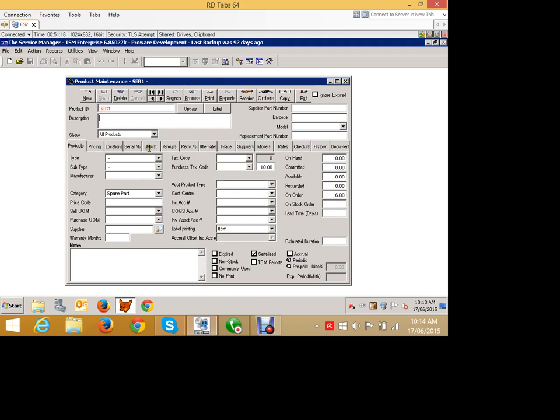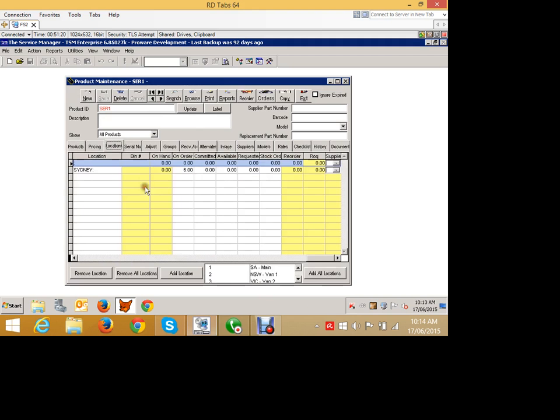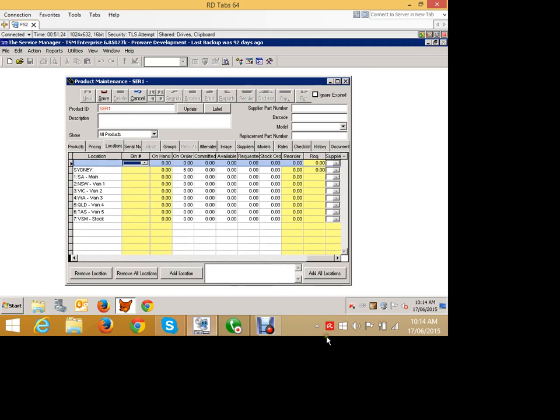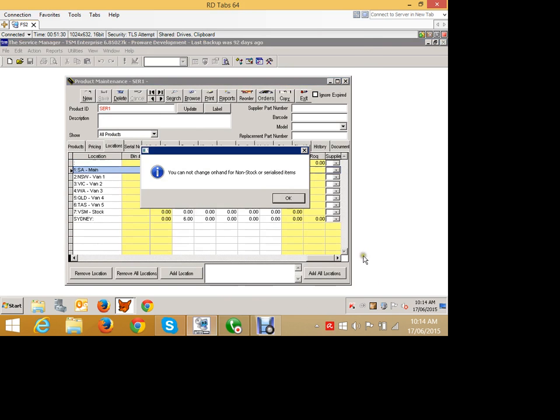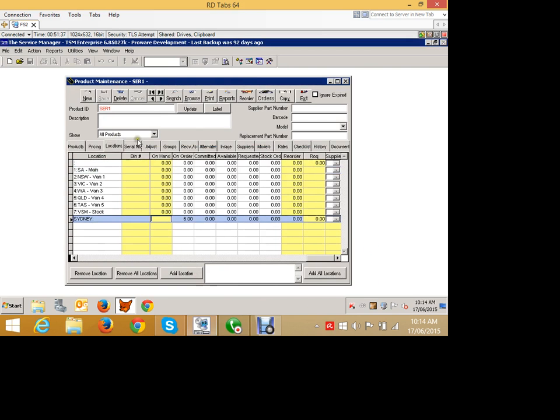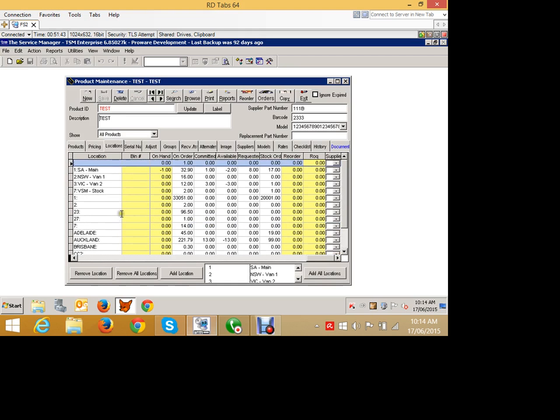So we have our product locations that we spoke about beforehand. I'll just go add in another one. Okay, and let's just say that I have in our main Sydney warehouse, serialized items. That's a pity. I'll go back to test. Okay, so in our main SA warehouse, for example, I might have 100 units.